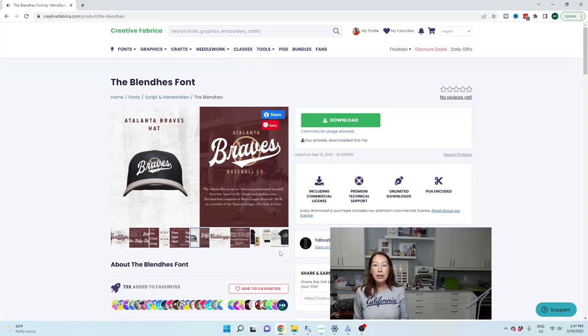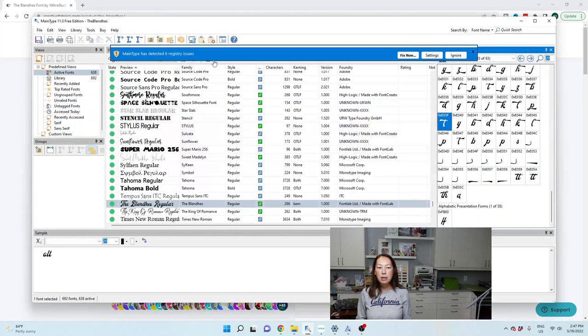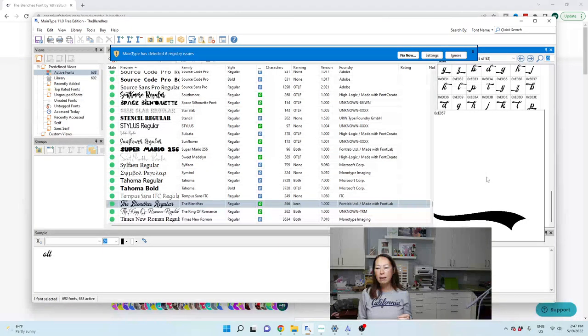All right. So you need to use this in conjunction with Main Type. So Main Type is free. Google it. Open up Google, search Main Type and do the free edition. What happens is all your fonts will sit in here, and all the extras that come with it are also in here. So for instance, we're in the Blendies, right? And these are all the extras that I can add.